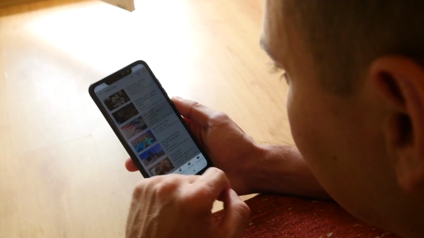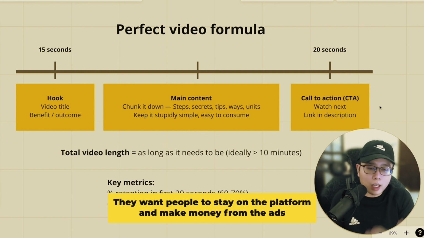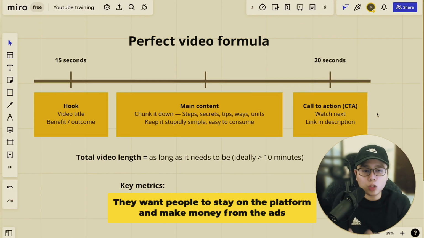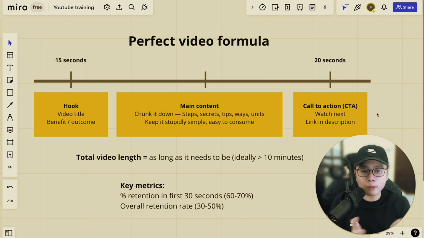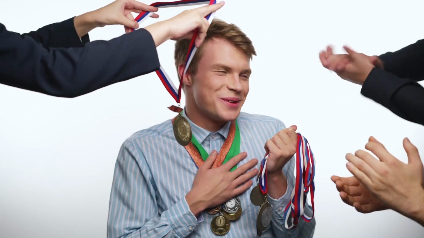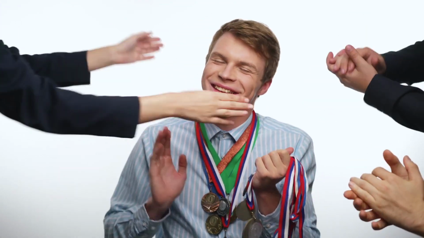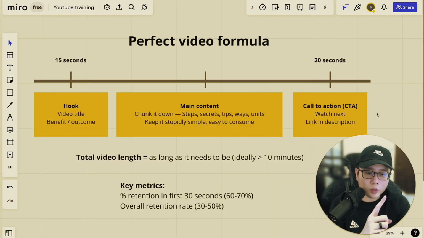And YouTube makes money from ads, right? That's all they want. They want people to stay on their platform. They want to make money from you viewing the ads on YouTube. So if your job as a creator, you align yourself with YouTube, you help them to retain the people on their platform, keep on watching the videos, they're gonna reward you, okay, by pushing your videos to more people. So call to action, very important. You can ask them to watch the next videos, to subscribe to your channel.